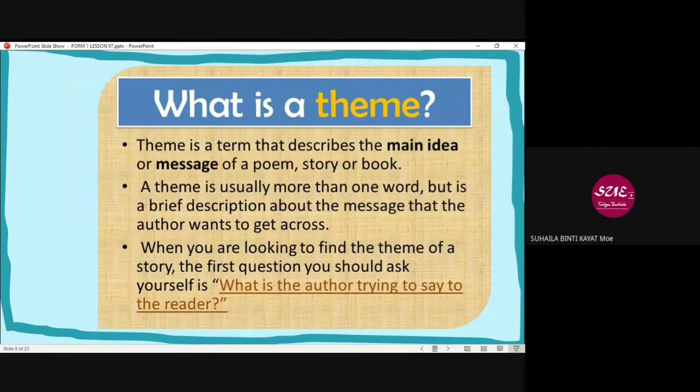Okay, now what is a theme? Theme is a term that describes the main idea or message of a poem, story or book. Apa message nak disampaikan? A theme is usually more than one word, but is a brief description about the message that the author wants to get across. Ini theme. Theme cerita tu tentang apa? Tentang kemanusiaan contohnya. So that is the theme. Tema.